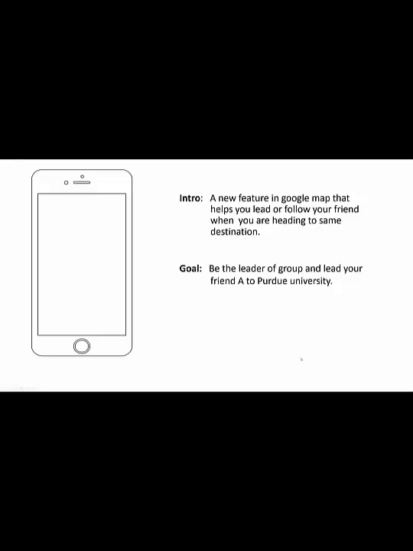This is my low fidelity paper prototyping. What I'm going to do is to add a new feature in Google Maps. This feature can help you lead or follow your friend when you are heading to some destination while you are using Google Maps. So the goal of the tester is to be the leader of the group and lead your friend A to Purdue University. Okay, so first of all, let's work through my implementation.